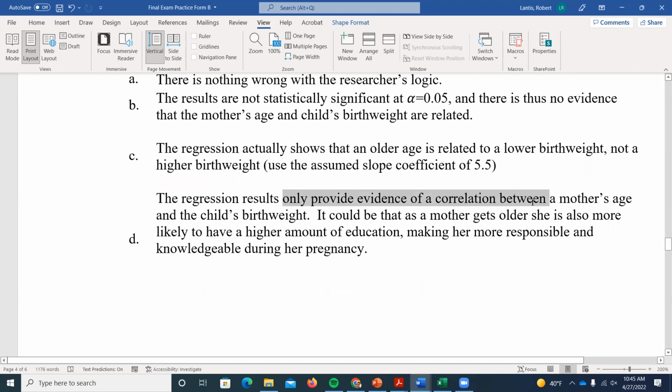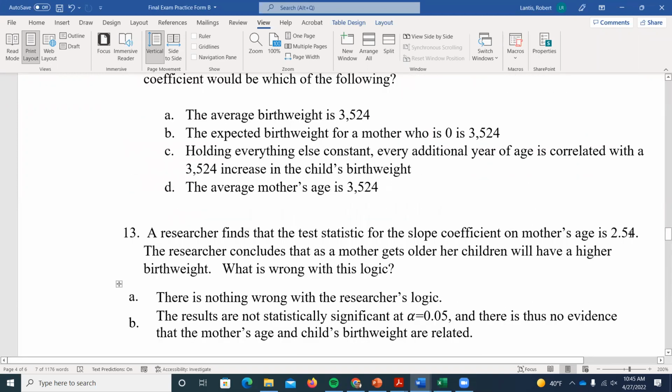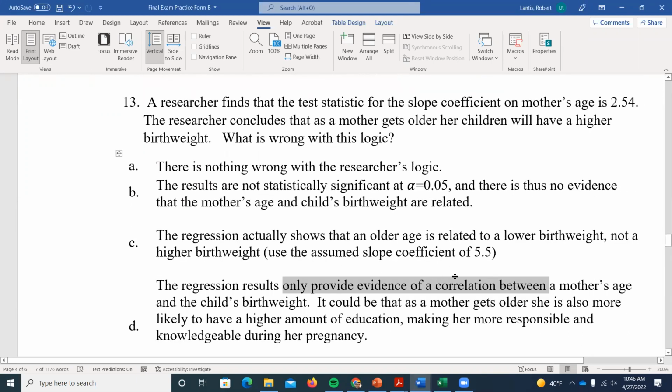And in this situation, to explain it even more, it could be that as a mother gets older, they have an increased level of education or an increased income, both things that we know would also push birth weight up. So if we don't include those in our regression, that coefficient is going to be biased. It could be picking up the effect of these other things like education and income, which we know are also positively correlated with mother's age. Okay? So we have to be careful when we're making statements using regression output that we remember it's just evidence of a correlation.